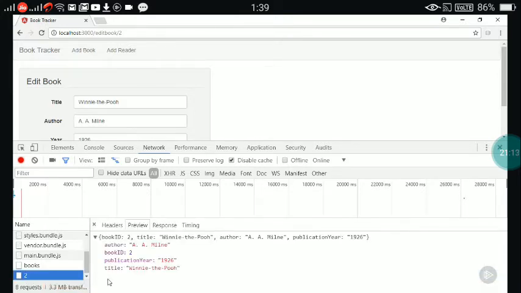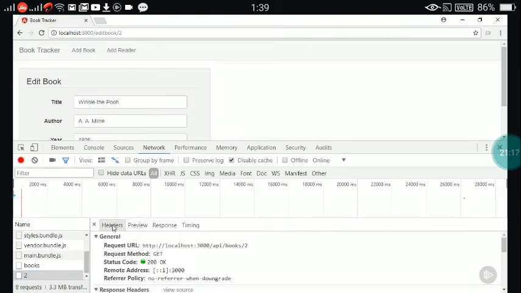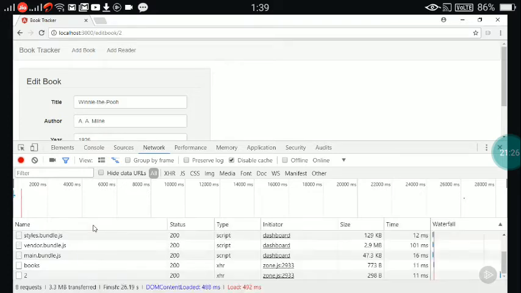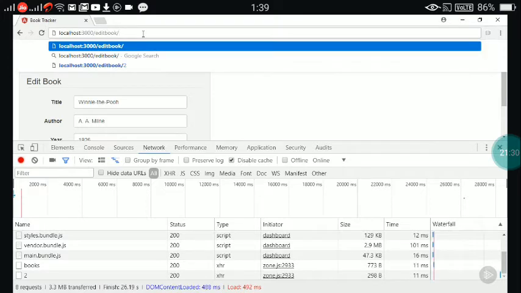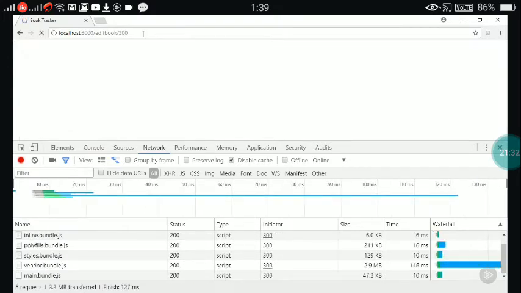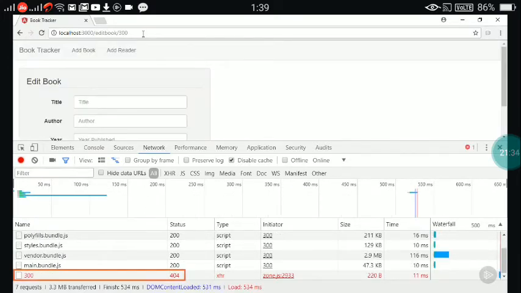I'll click on it and we can see the data that was returned in the body of the HTTP response, as well as the successful HTTP status code. Just to quickly demonstrate the error handler I passed as the second parameter to the subscribe method, I'll change the URL to look for book ID 300, which doesn't really exist. You can see in the Network tab at the bottom that the request returned status code 404.